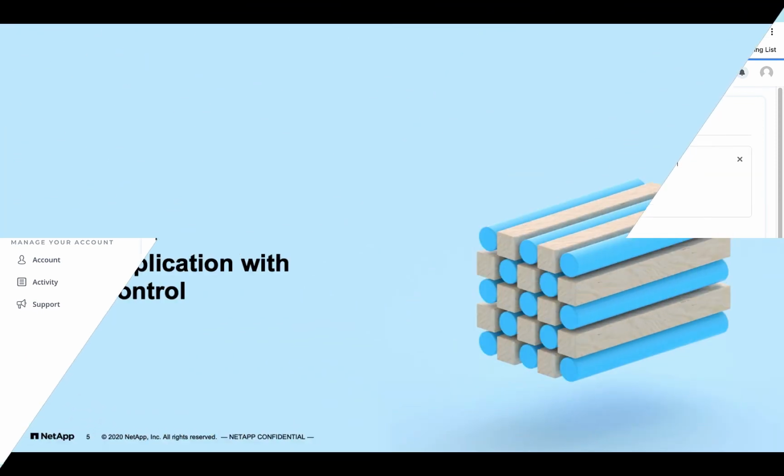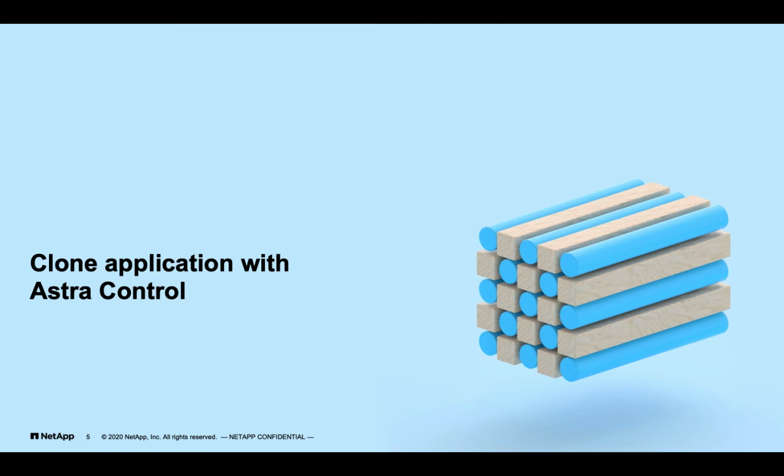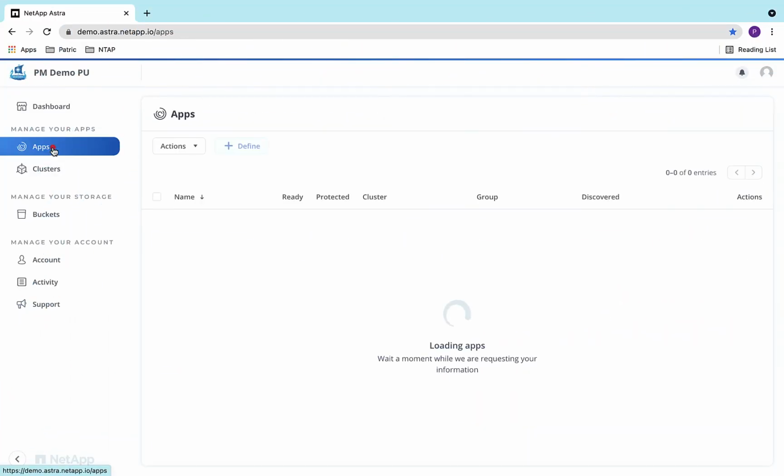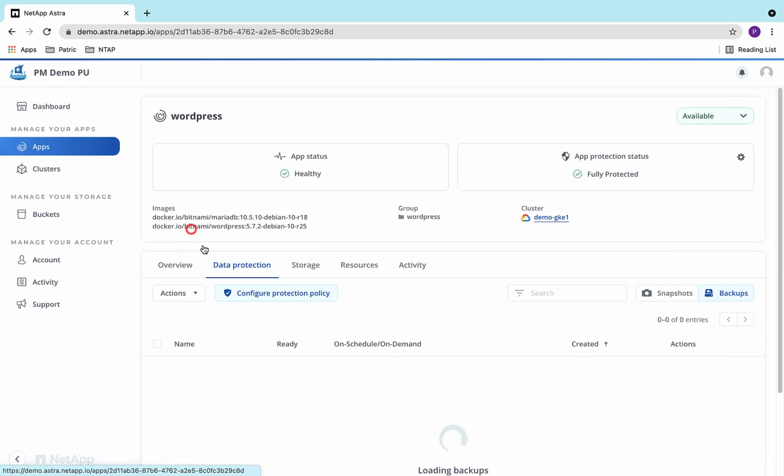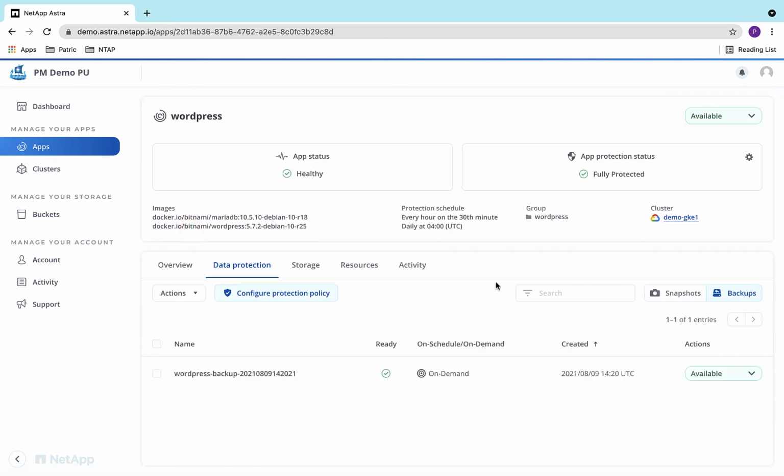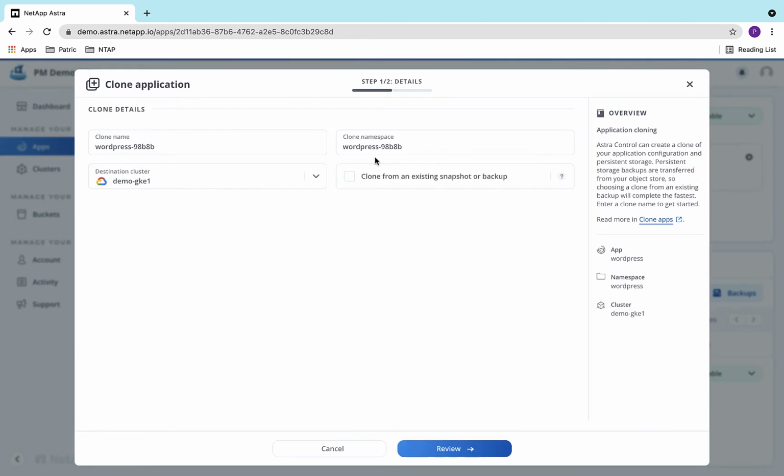Now we can use the second cluster to demonstrate how to clone our application to it. For example, to test new workloads against it or to analyze application errors that happened. In the application details view of the WordPress app, we can initiate the clone process, assign a name to the clone and define the new namespace for the cloned application. Choose the destination compute, Demo GKE2 in our case.